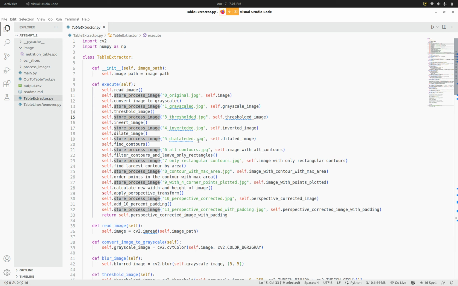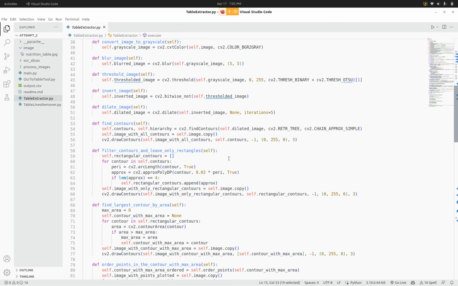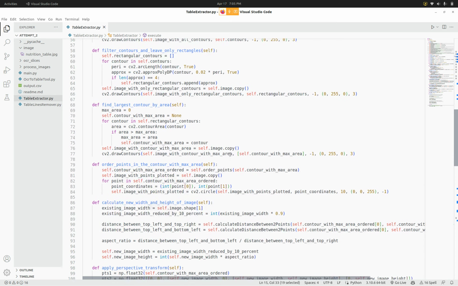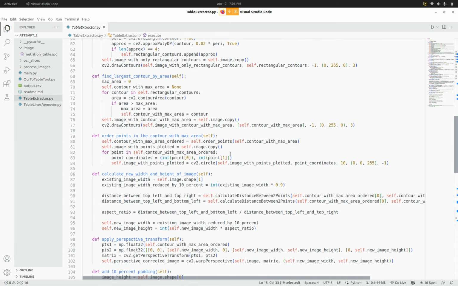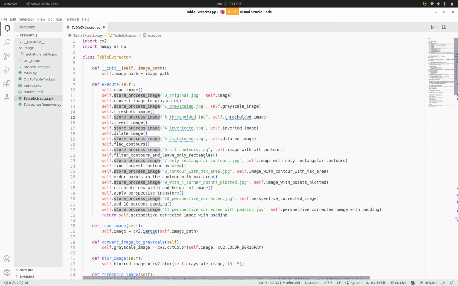Because what you will really have to do in a real world case is you'll have to play with some of the parameters and settings that I have chosen, which are more apt for my image, but maybe your tables are slightly different in some way. So you'll have to play with that, look at the process images and visually debug what is going on. So I hope this gives you a sense of how this whole thing works.